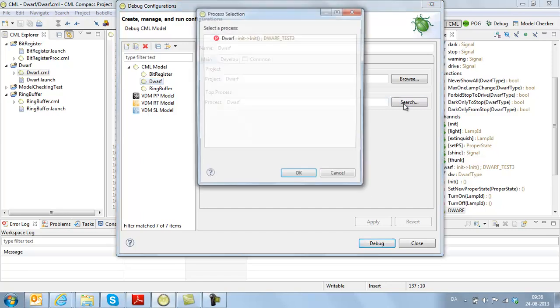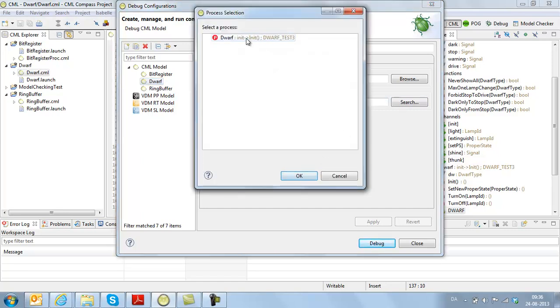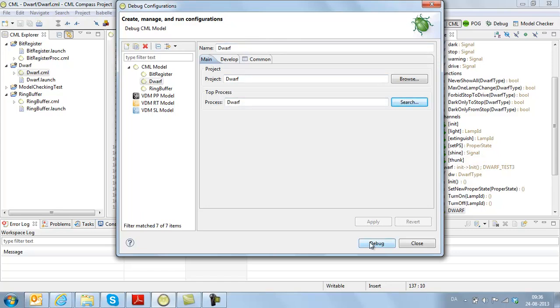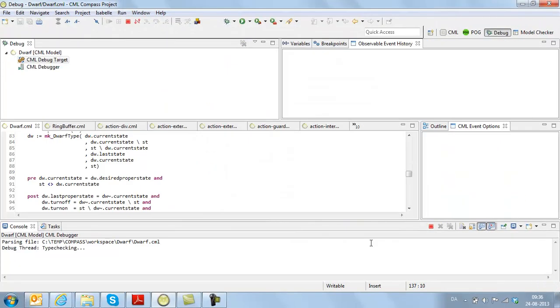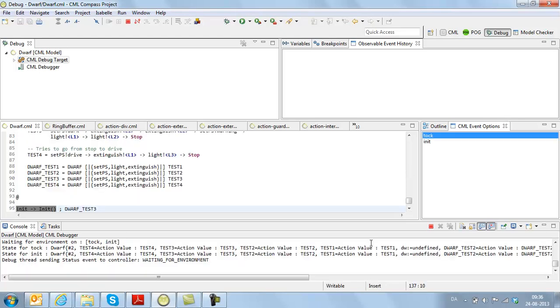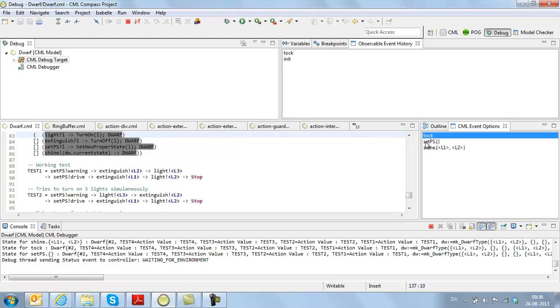And if you look at the processes, I only had that one process I could choose, and I'll say debug. The debug perspective is coming up. It's initializing its different things, and over here we see the different options we have. We can always choose a talk, and then the talk comes up in the history of observable events. But let's try to choose init. Init is now listed up here after talk, and you see the possible choices being highlighted on the other side.